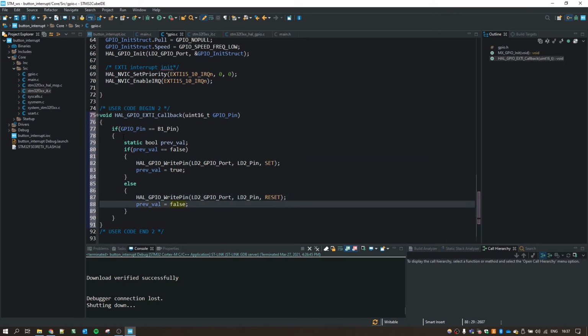So what's happening here is whenever this function is called for the first time, a variable named previous_val is declared, and it's a boolean, so it can only have two values, true or false. More importantly, it's a static. So let's say it's false, it's 0. Then it will go inside this if statement and the LED goes high, and then I set it to true, and the else part is not executed.